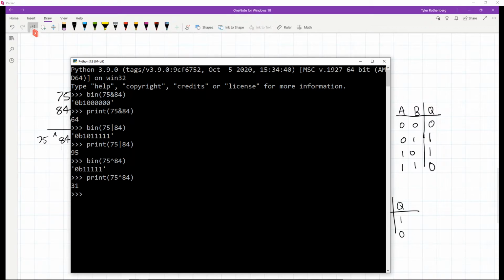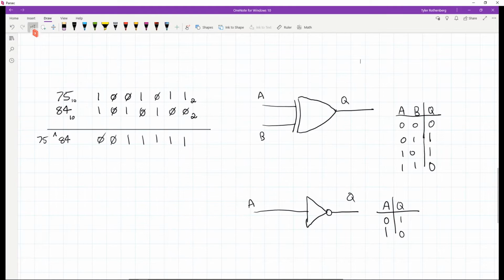All right. 31. Pretty cool. And let's verify that here in our document. We got 1, 2, 4, 8, 16, 28, 30, and 31.